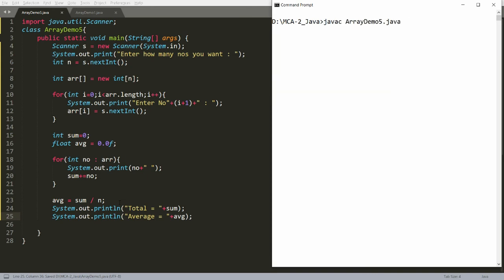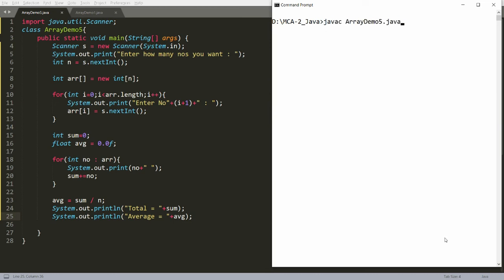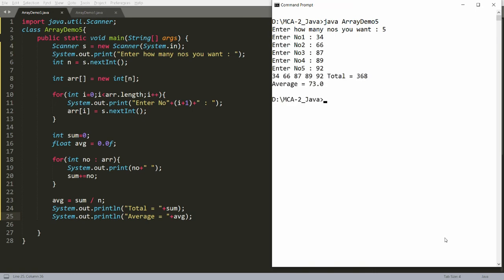So the user will enter how many numbers they want. For example, I want 5 numbers: 10, 20, 30, 40 and 50. Then it says the total is equal to 150. Yes, it is correct, and average is equal to 30. Yes, it is correct. But what if it is a floating value? 5, 34, 66, 87, 89 and 92.